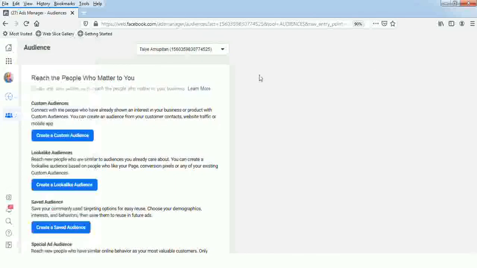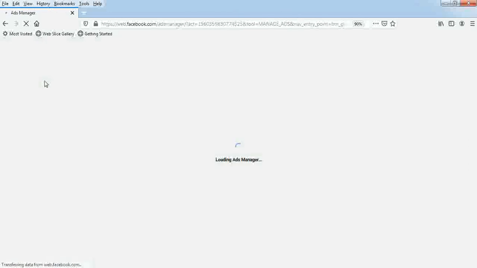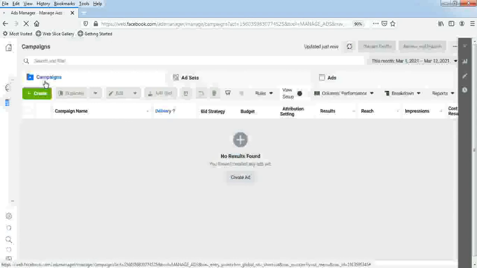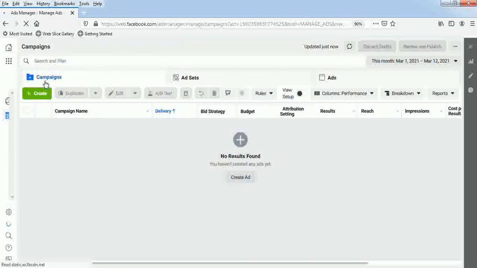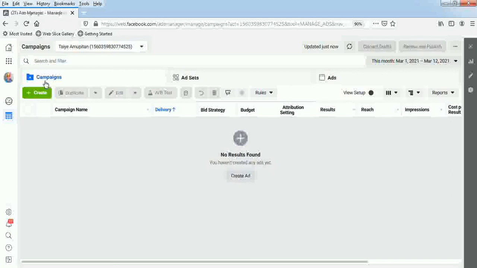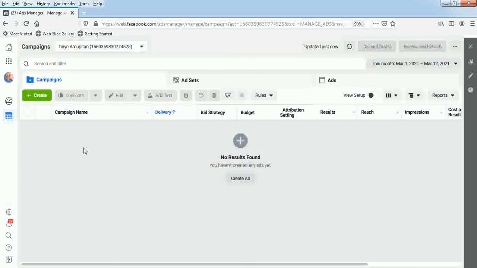So this is basically the simple way to automate your ads as a beginner. If you want to automate your ads, if you want to run ads to get leads for your business, you can just go through these simple steps and you are on your way to running a Facebook ad campaign.